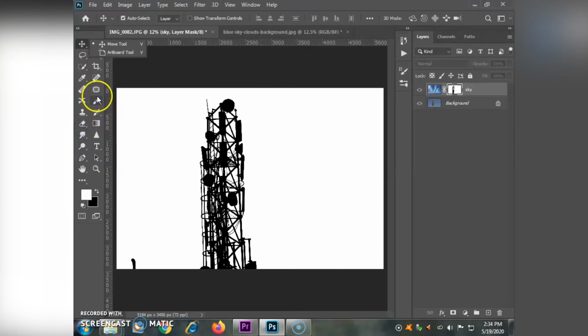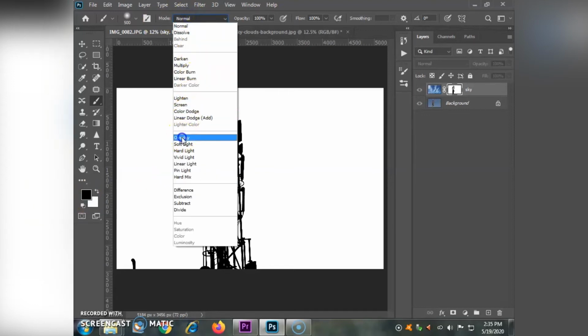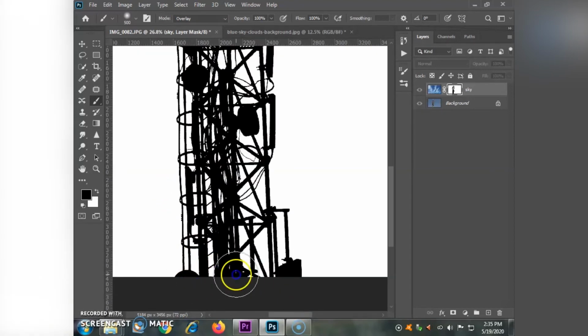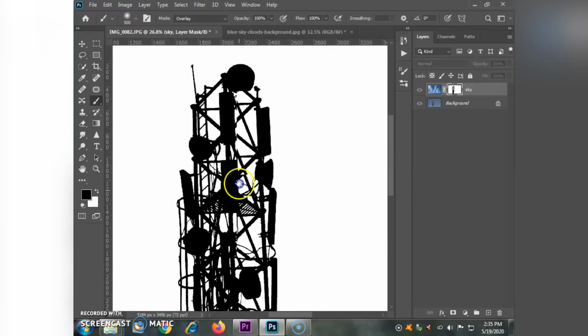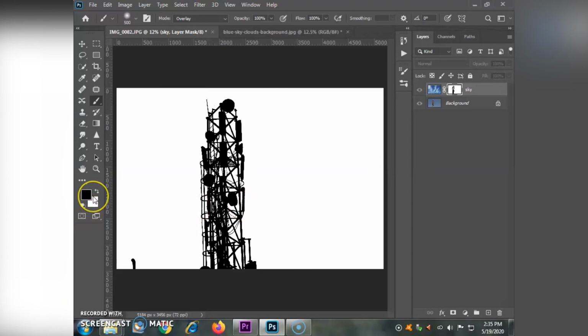Select the brush. Choose black color by pressing X. Change the blending mode to overlay. Paint on the areas which you don't want to be selected. Press X to set it to white and paint white.